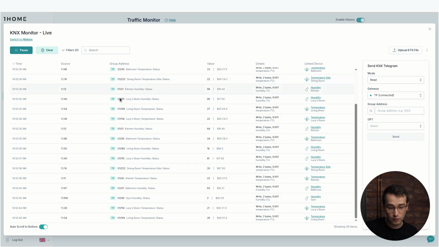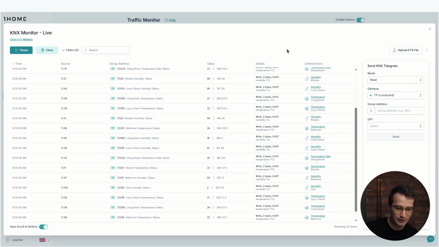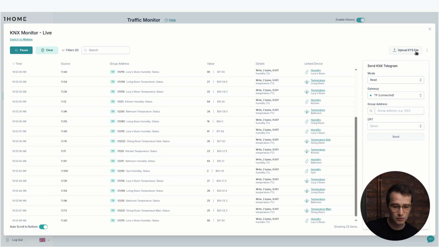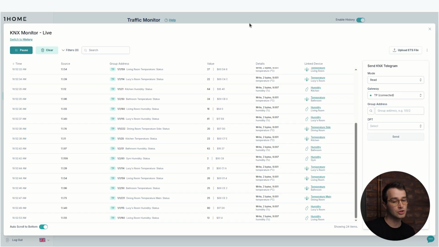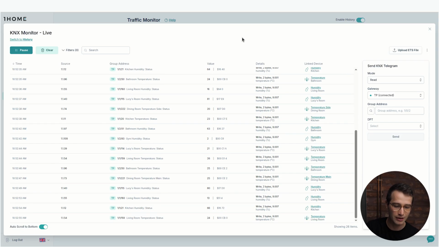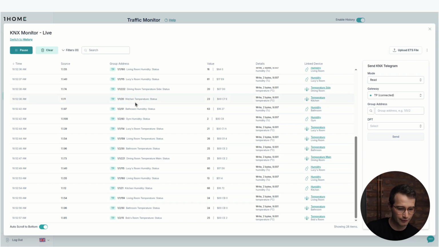On the first try, of course, if you haven't yet uploaded the ETS file, you can upload it here so that we can get the data about the group addresses, which data points are available, etc. And now we can see the traffic here.